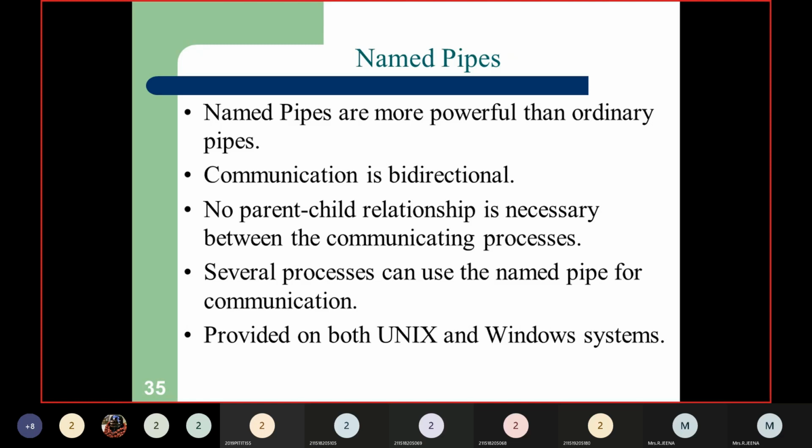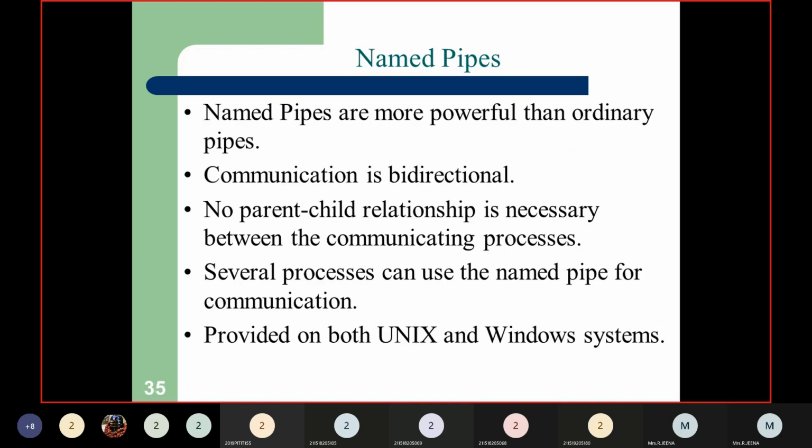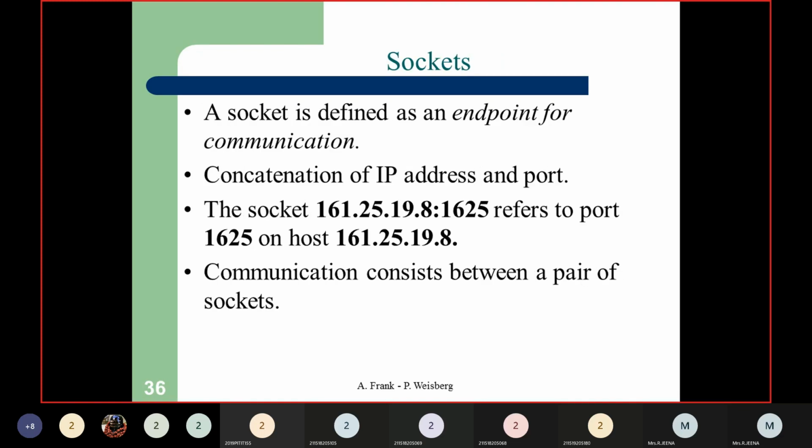Here we don't have a parent-child relationship. No parent-child relationship is necessary between the communicating processes. In ordinary pipes, we need a parent-child relationship. Here several processes can use the named pipe for communication. Named pipes are provided on both Unix and Windows systems.